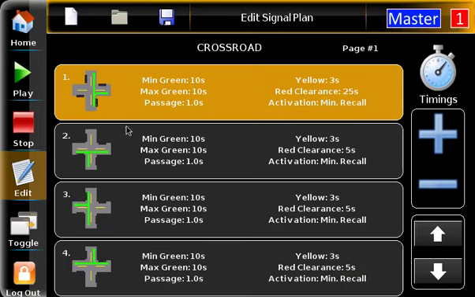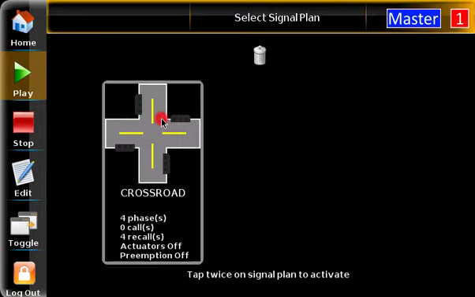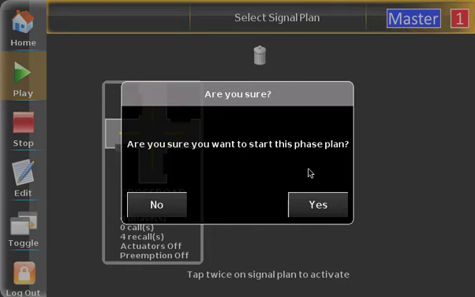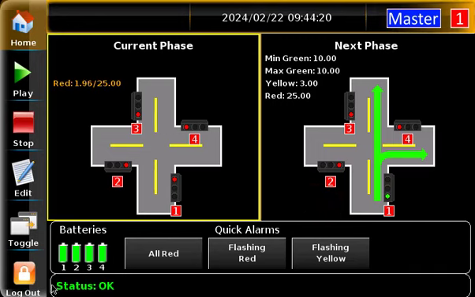When you're ready to activate it, press the play button on the left-hand side and double tap the saved signal plan and press Yes to activate it. It's totally normal that for the first phase, all the lights are red. This is based on the initial configuration that we did in the setup. Once that red phase is done, it'll kick into the first phase that we created.